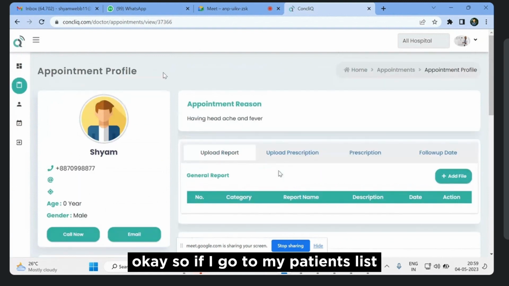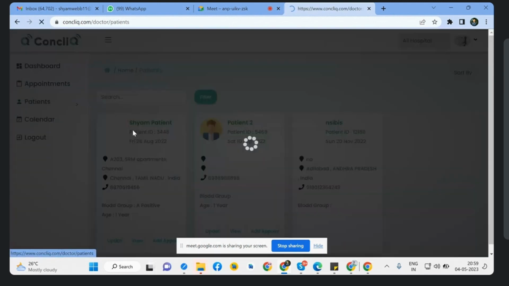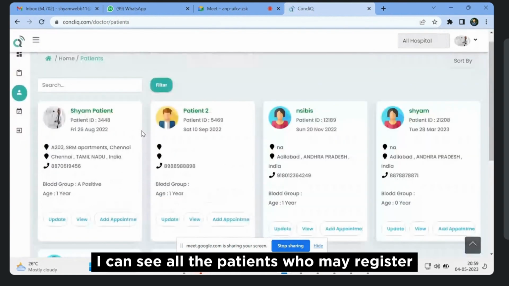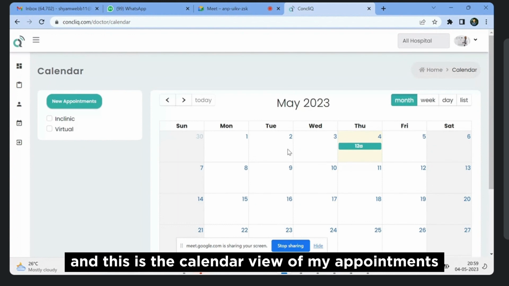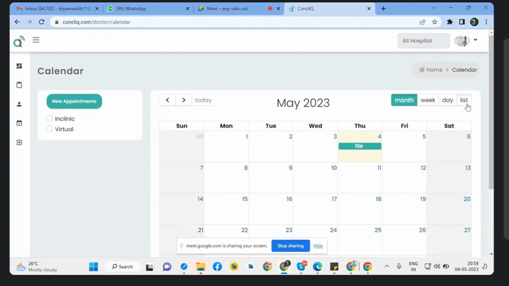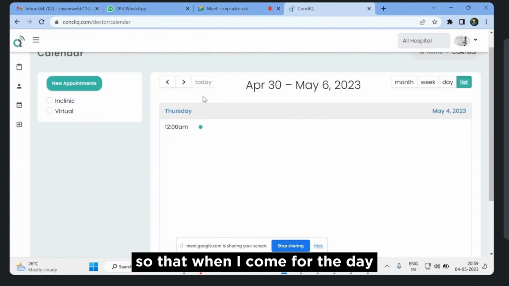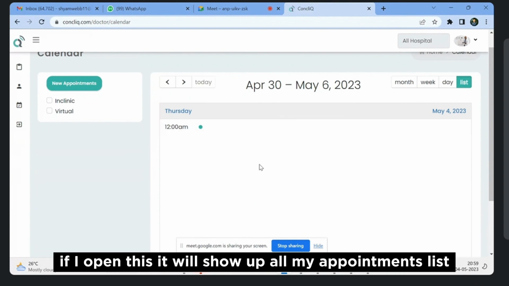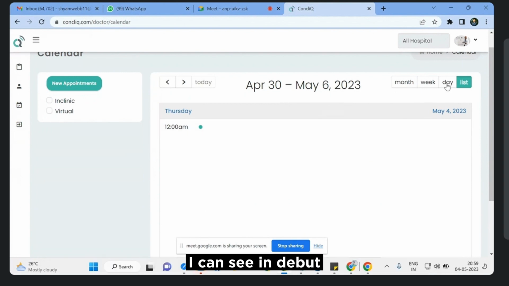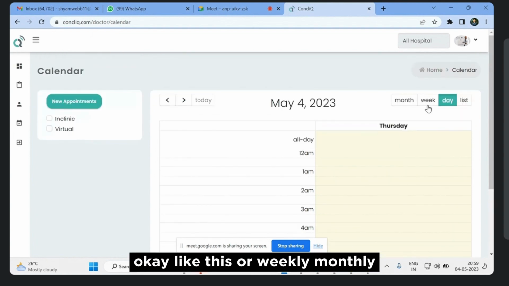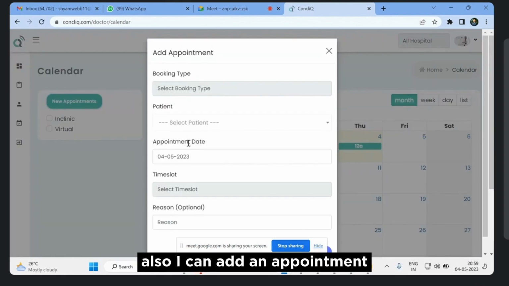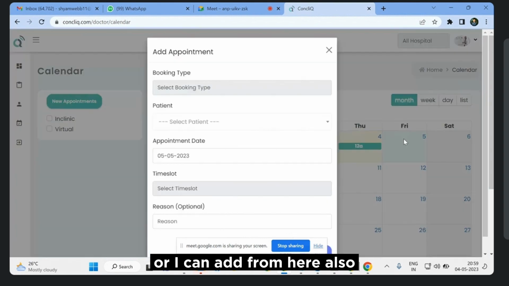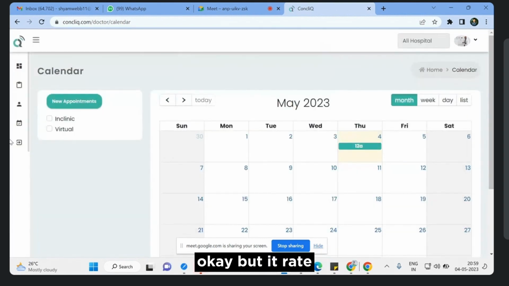If I go to my patients list, I can see all the patients whom I registered. I can search them, filter them, and this is the calendar view of my appointments. When I come in for the day, if I open this, it will show all my appointments. I can see in day view, weekly, or monthly, and also filter online appointments and clinic appointments. From here I can add an appointment, or I can add from here also. Got it, right?